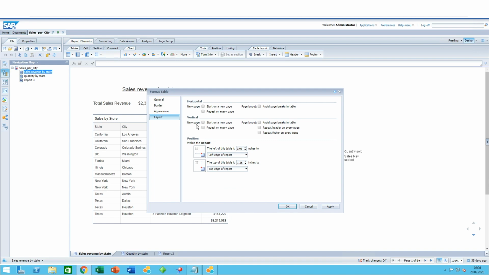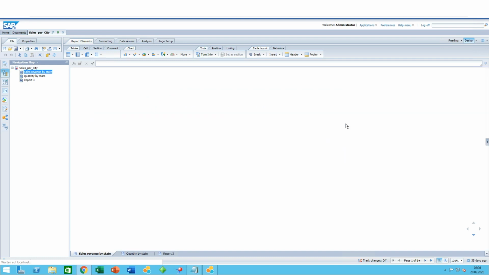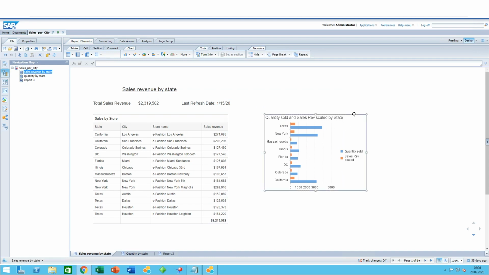And you can also specify, for example, when a table is so big that it goes beyond one page, certain options for it. So if you repeat the table on every page, for example, or repeat the header on every page, and so on and so forth. So this is for table elements.